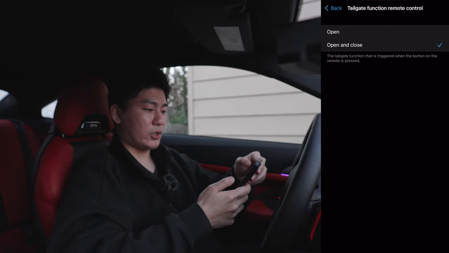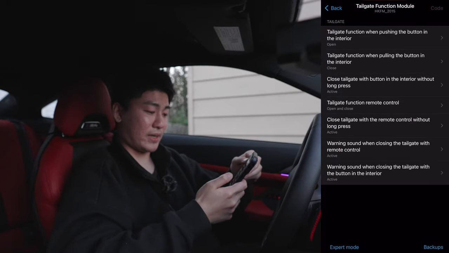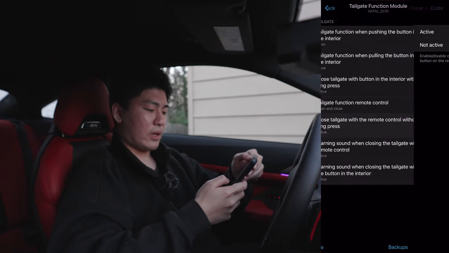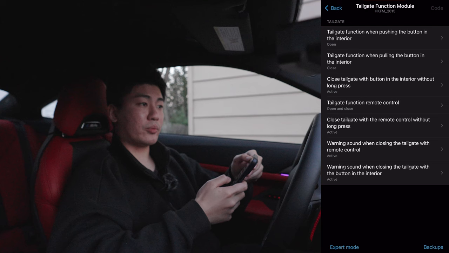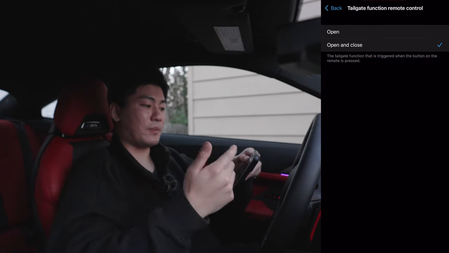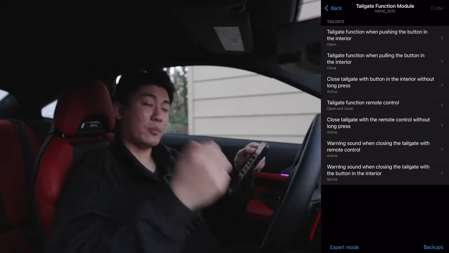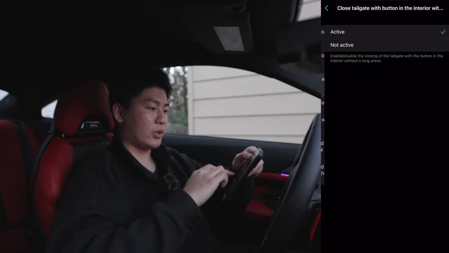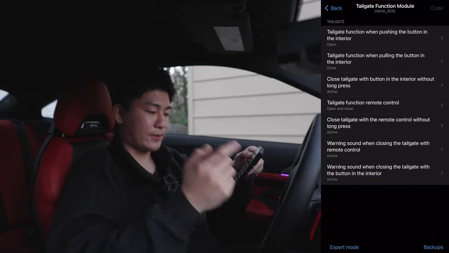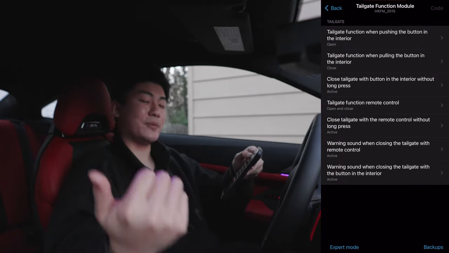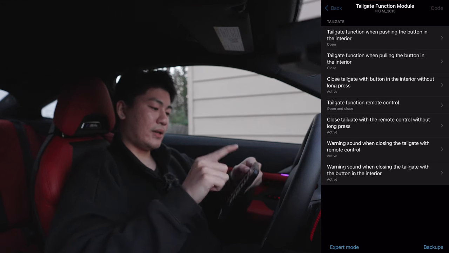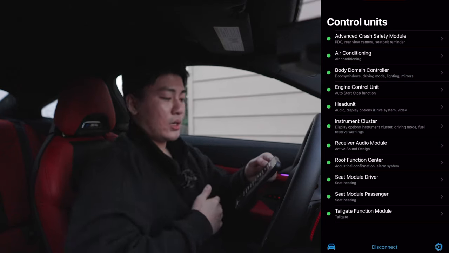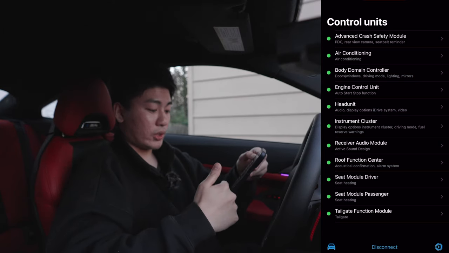Make sure remote function open and close. That's something to enable if you care about that. I'd click active for the closed tailgate with the remote without long press, because by default, if you enable the open and close, you need to hold it for a while before it actually closes. Same thing with the closing tailgate with the interior button as well. So that's all the changes really for the tailgate, just to make your life a little bit easier. All right. So all in all, that's all the basic changes you can make through all the control units.